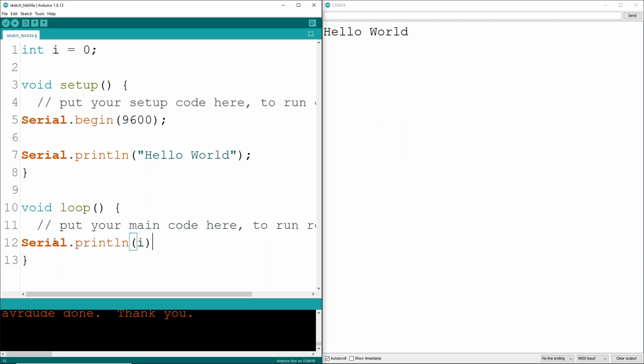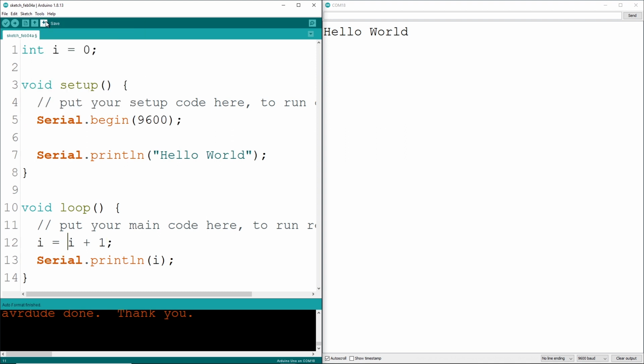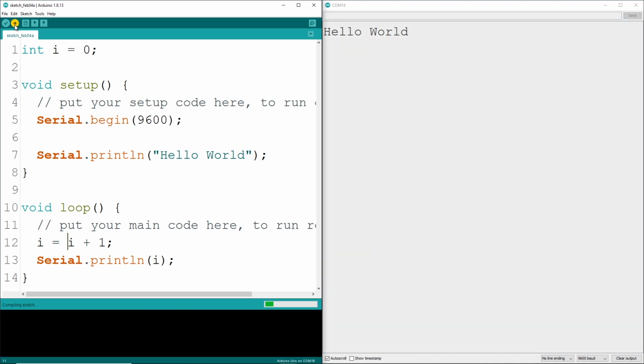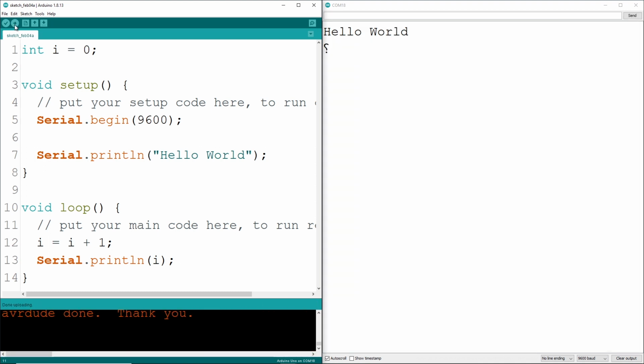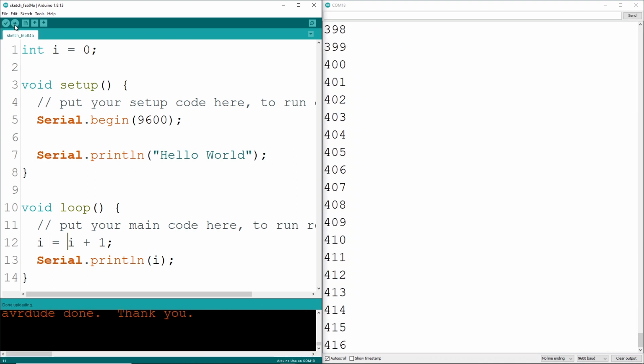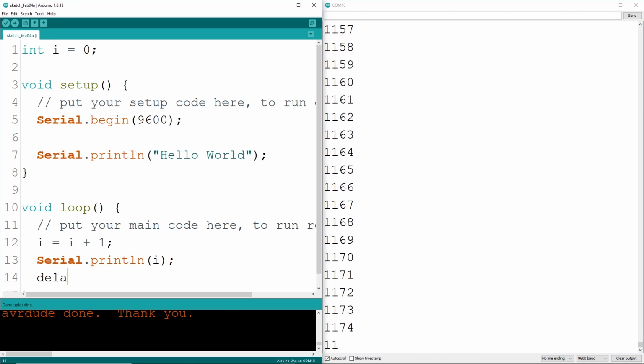Incrementing will be done with the good old-fashioned i = i + 1. Notice how I established the variable in a completely different part of my program, but change it in this loop function. That's the whole point of a global variable. Upload the code and see the results. The display is so fast it's hard to see what's going on. The next command we're going to learn is delay, and it will tell the processor to delay.